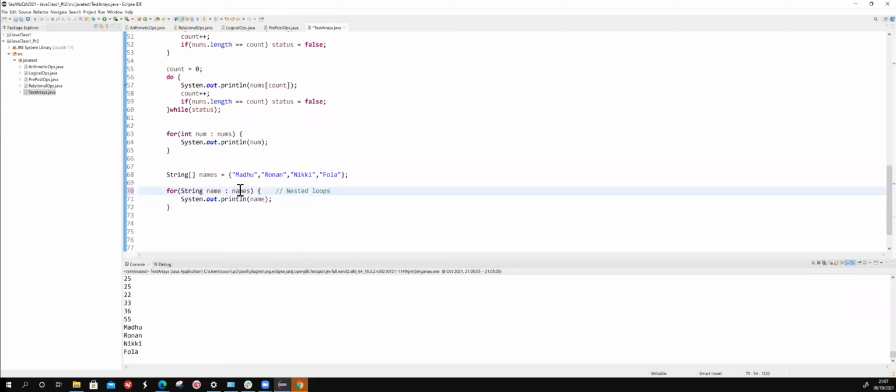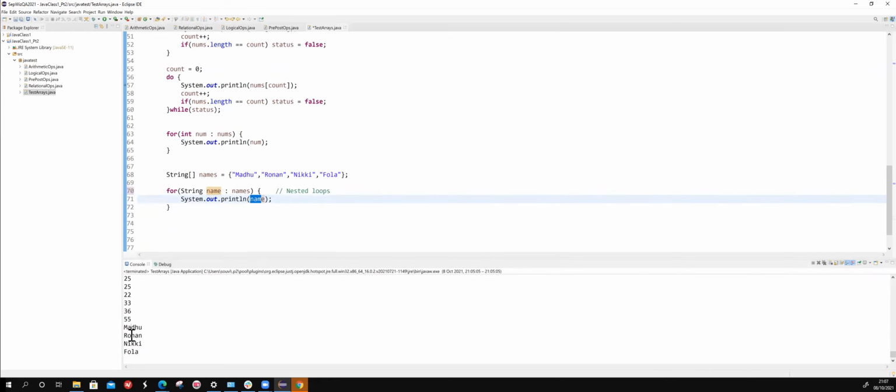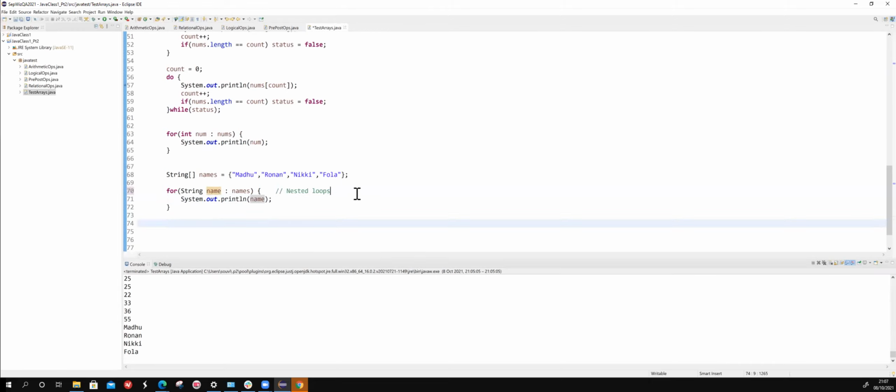You see, this first loop is giving me the names Madhu, Ronan, Nikki, Fola, all of them, good stuff. So I can do something like this. I can do a string. Oh, I don't need to. I already have the value called name. That's good.